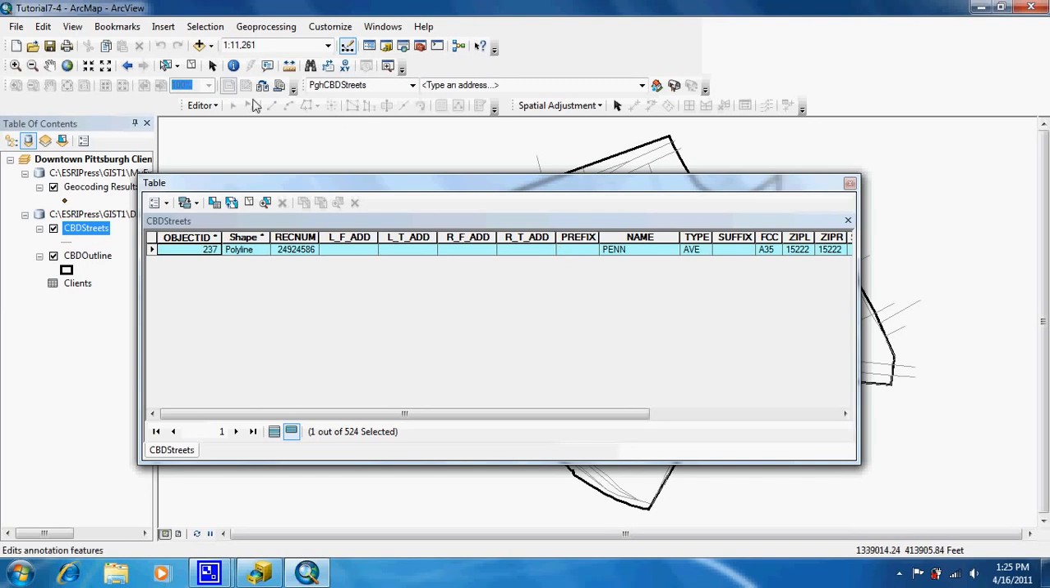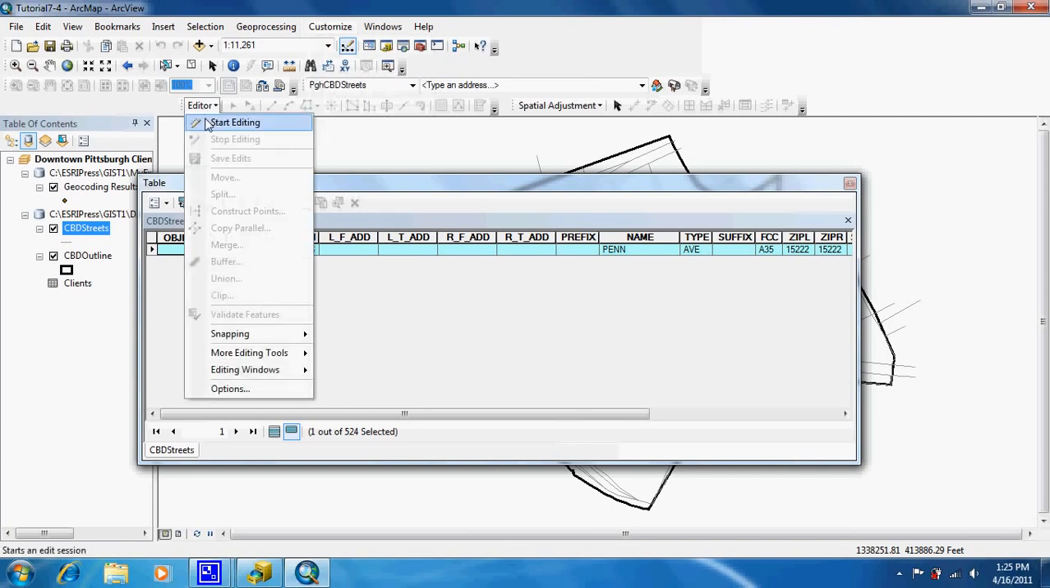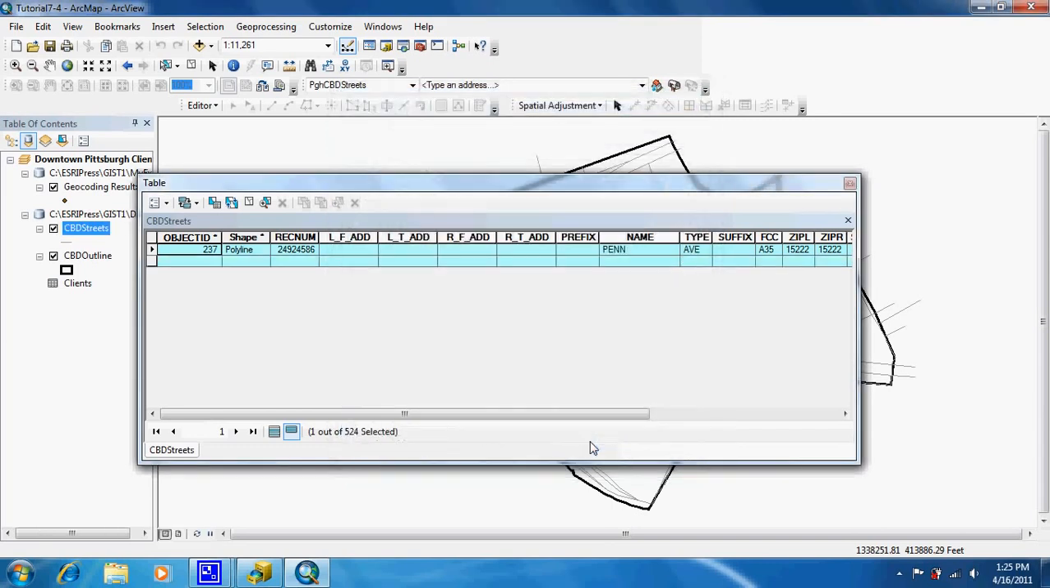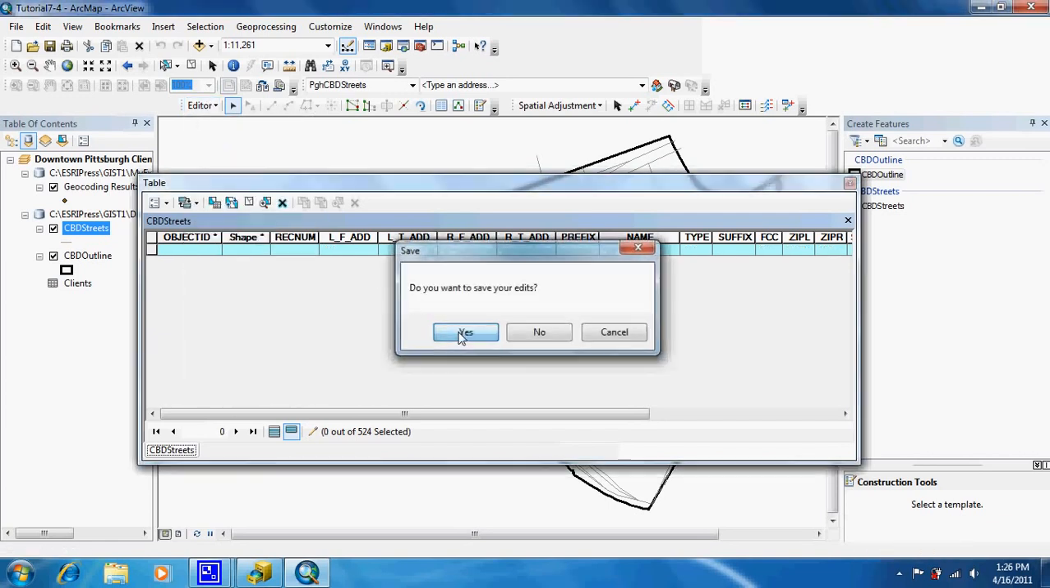So what we're going to do is we're going to use our editor toolbar if you need it. It's in customize toolbars, and it's right here. So we're going to go to editor and start editing. We want CBD streets, and then we're just going to click OK. And in this table, you just click once, and they tell us the numbers to use. With that done, we just go up to editor, we stop editing, and we want to save ours.